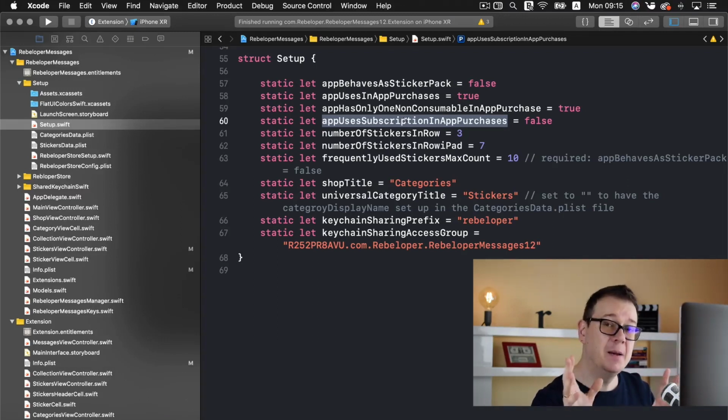And this means that besides having those non-consumables or not having those non-consumables, you can set these locked stickers to be unlocked via subscriptions, and we will talk about that in the stickers data and of course the Rebeloper store config.plist file in a later video. But for now, do know that you can, let's say, leash your stickers on a subscription base, and that is very unique and awesome to these, let's say, iMessage sticker packs.